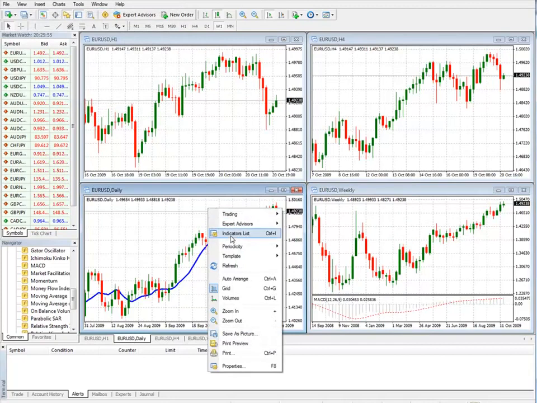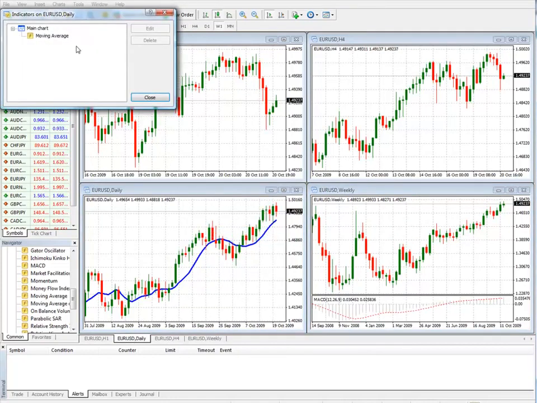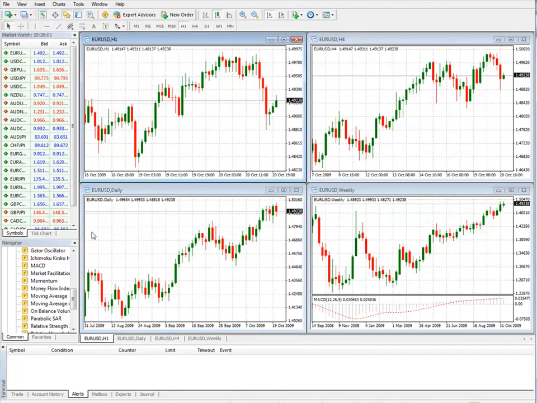Right click or Control I. Just cleaning up the charts here. So the charts are all nice and clean. So you see where that is on the navigator menu for all of your indicators, expert advisors, custom indicators as well.